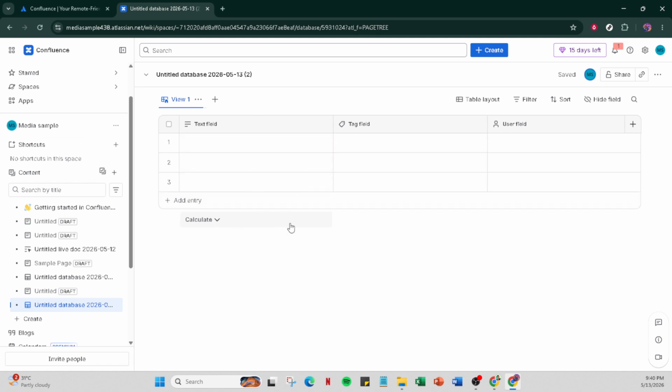In the body, add your content using the formatting toolbar. Use headings to break up sections, bullet lists for quick points, and tables for structured information. You can paste or drag in images and files and use slash commands to insert elements like panels, task lists, or links. Confluence automatically saves your work as a draft, so you won't lose progress if you step away.